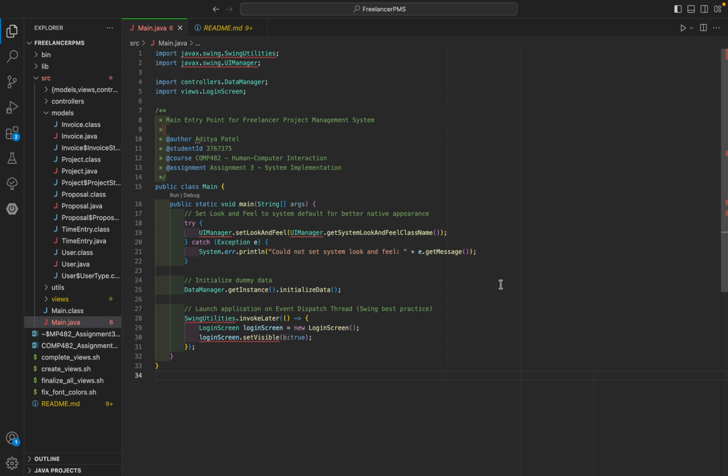So, the problem the system solves is very real. Freelancers typically manage their work across multiple disconnected tools. They might use email for client communication, a separate spreadsheet for time tracking, a Word document for the proposal, and yet another tool for invoicing. And this fragmentation leads to lost information, missed deadlines, and administrative overhead that takes time away from billable work.